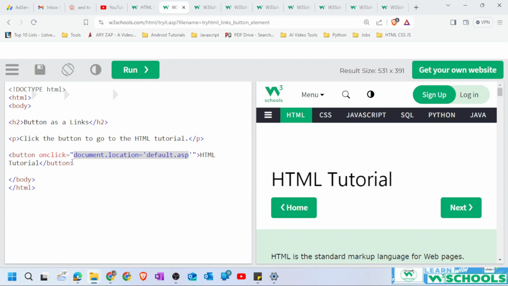To do that, I've used JavaScript, using the document, which refers to my current document. Dot location means the URL. So the current URL of the document, change it to this new default .asp page, which will load up this new default ASP page. So this is how we can use a button as a link as well.